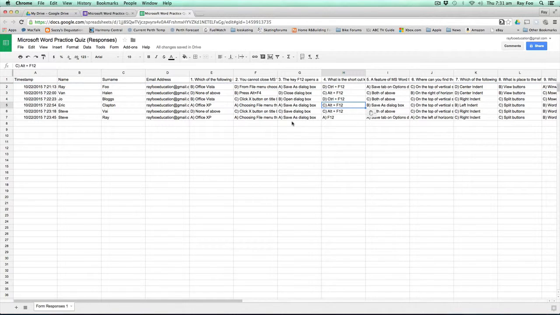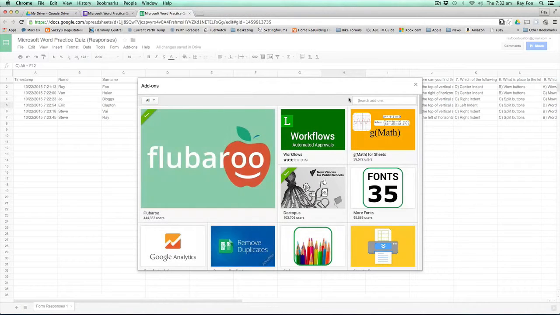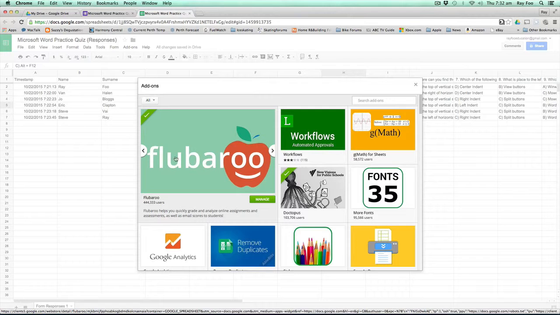So the next thing I'm going to do is go to add-ons, and you probably want to have Flubaroo on here. So what you need to do is click on Get Add-ons and find Flubaroo, which is this icon. Mine says Manage because I've installed it, but yours will say Install on there. Click Install and follow the rest of the procedures.